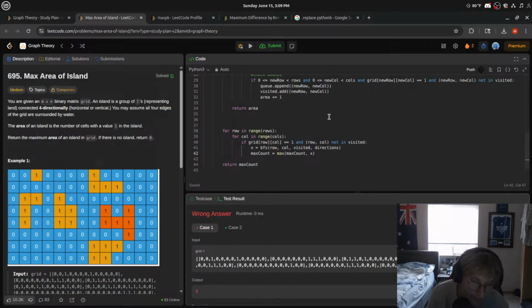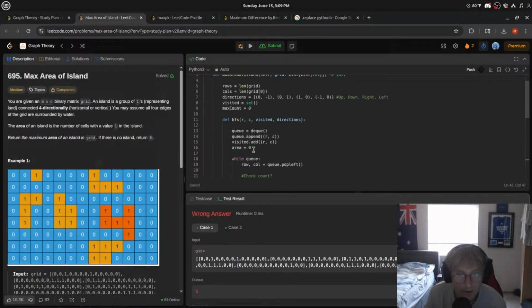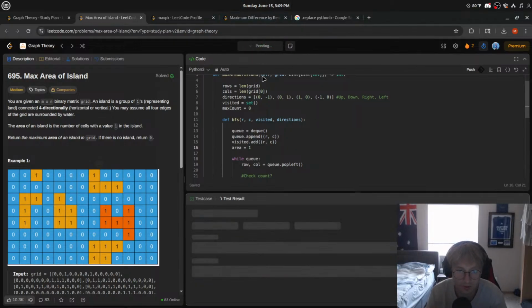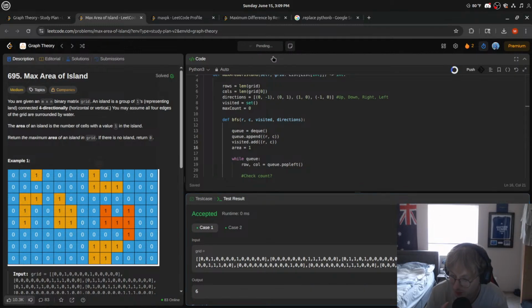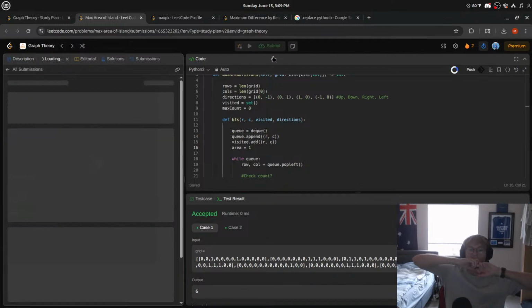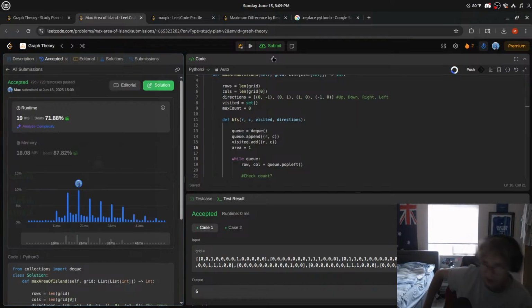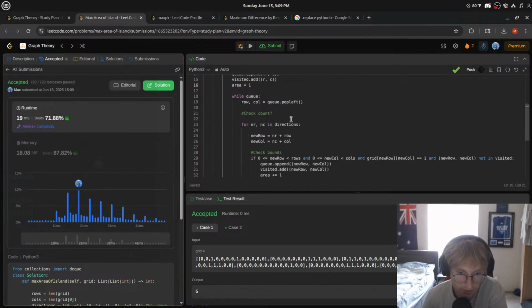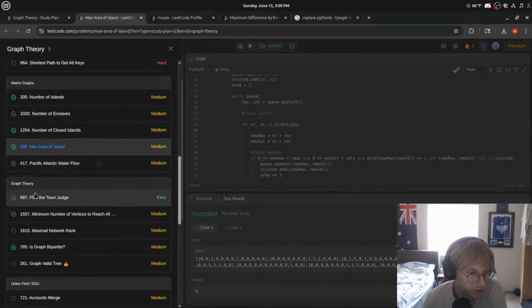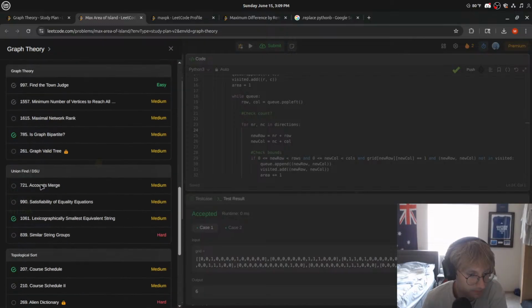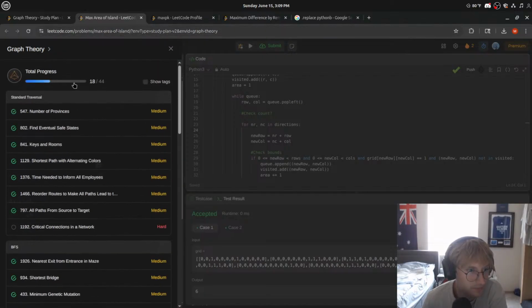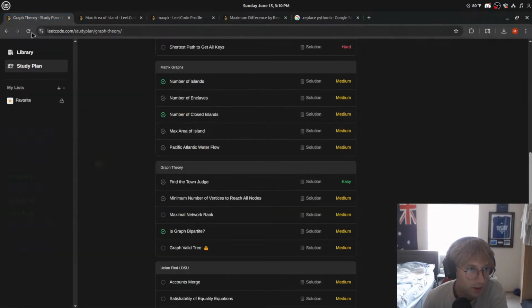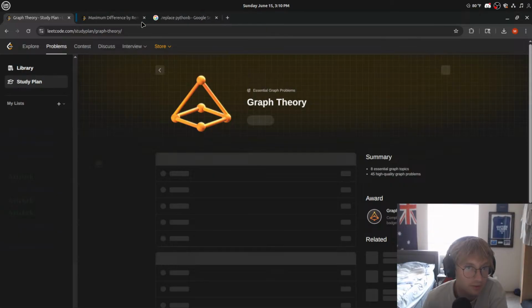Five, 6. Well, I guess area is 1 because we've looked at this one. This is the original one, so it shouldn't be 0, it should be 1. Will this submit? There we go. Passed it. Let's go. Sweet. Another problem solved. Got 18 out of 44 problems solved on this one now, so that's kind of goated. Nice.